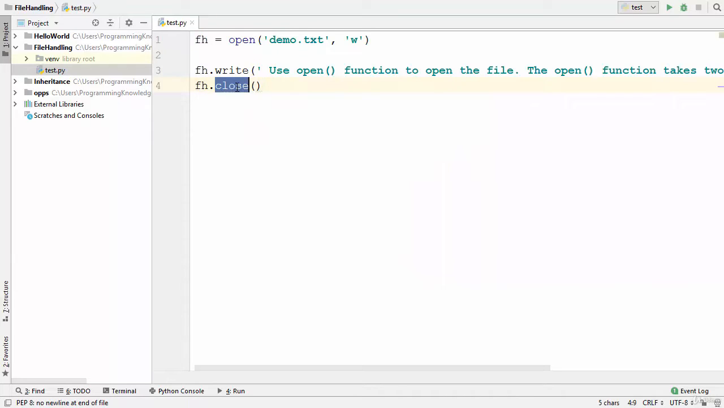Now what does this close function do? This close function is used to close the file and immediately free up any system resources used by your file handler, which is fh, and it's a good practice to use this whenever you are done with the handling of your file. So always remember to use this close function after you are done with the handling of your file. It is a good practice, but I would say you must call this function, and that's it.